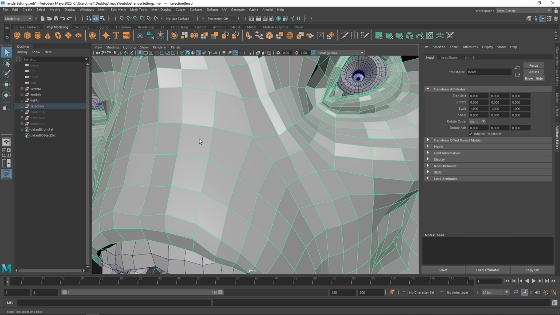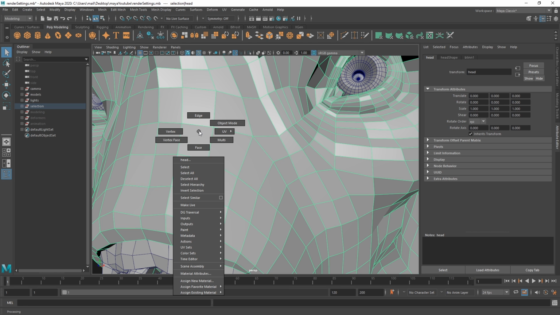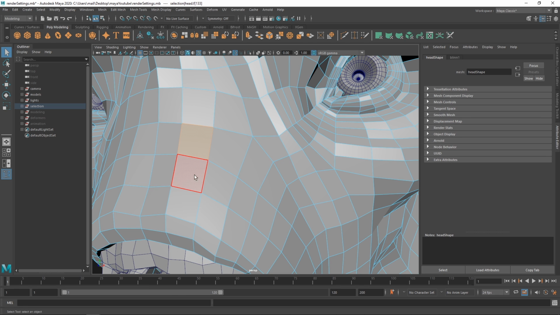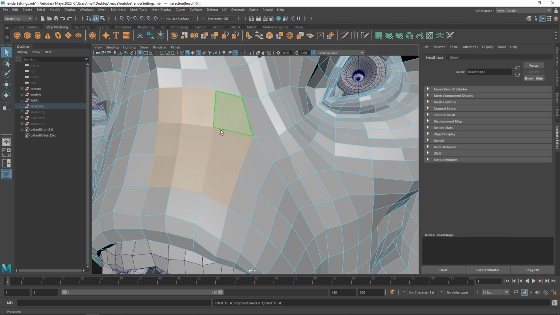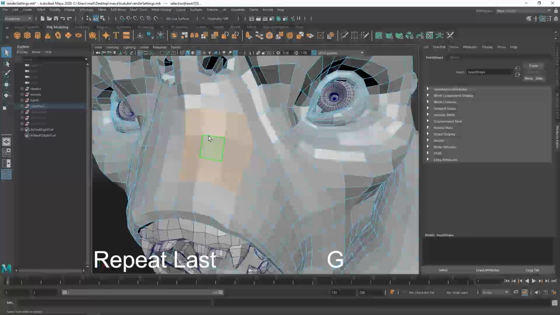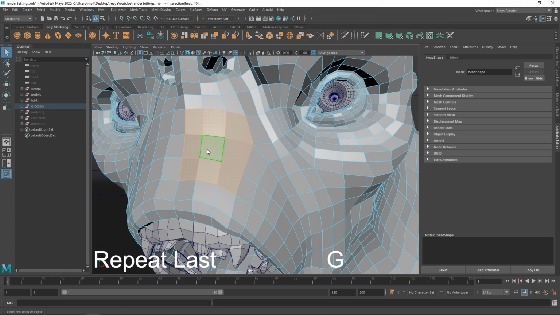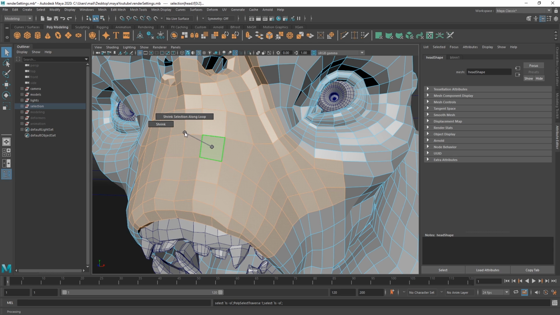If we want to grow and shrink our selection, we can do that. Click on the model, faces, right mouse button and faces, and then we can use the selection marking menu, control right mouse button, and then we can do grow selection and just grow. And then we can use a key we haven't talked about before, which is the G key. The G key is for repeat last action. So if we just hit the G key, it's just going to repeat what we just did. We can hold control and the right mouse button and shrink the selection, and then we hit G key again to reduce the selection.